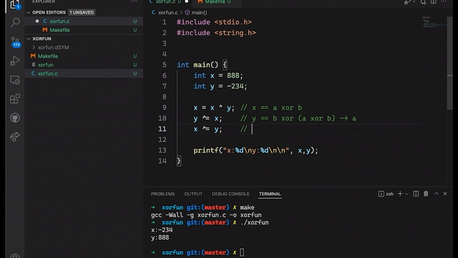Now let's come down here, and we're basically setting X to become the value of X, which is A XOR B, and we are going to XOR that with Y. And Y happens to be A. Now remember, again, B, we XOR it with A, and then we XOR it with A again, and what that's going to give us is B. So at the end of these three operations, X has the value of B, and Y has the value of A. So it actually swapped them. And we didn't need any extra variables, we didn't need any extra memory, or anything like that. So this is pretty cool.